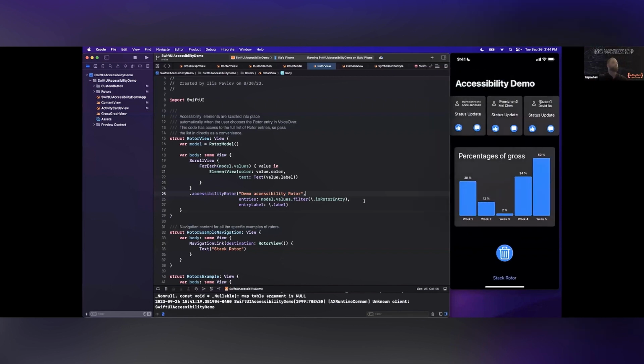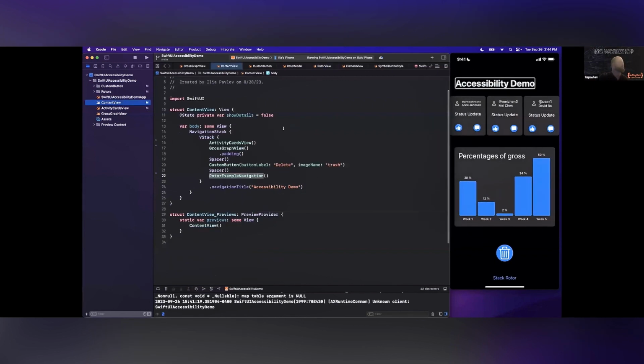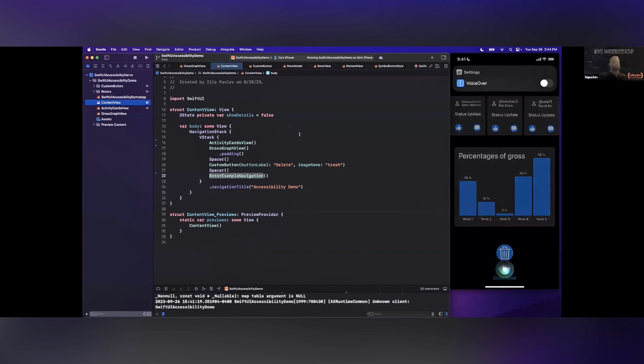Accessibility demo. Heading. Turn off VoiceOver. VoiceOver off.